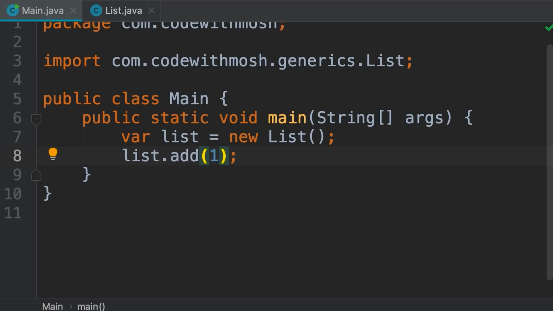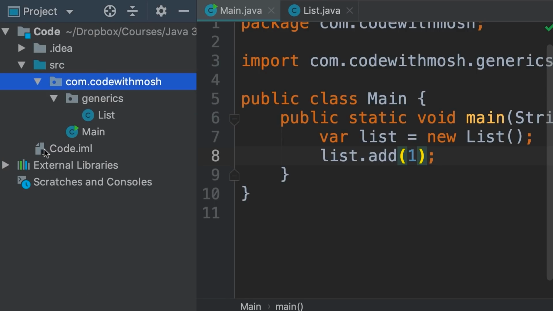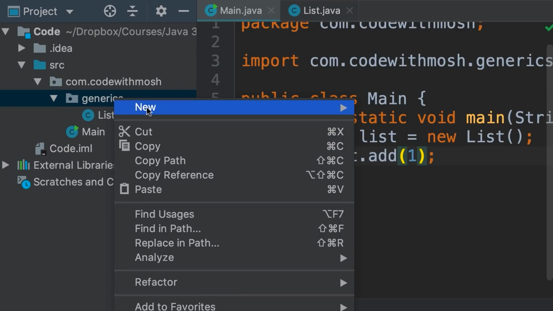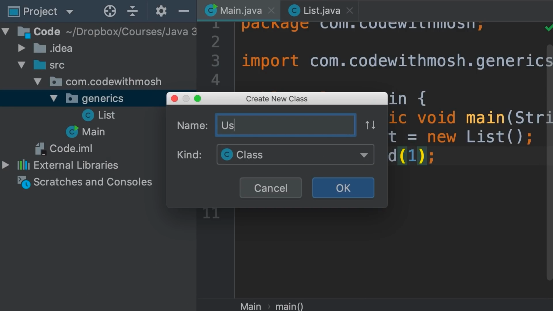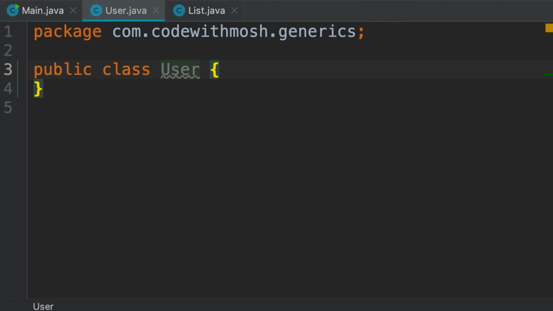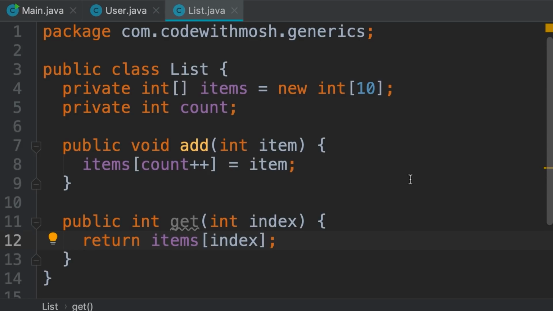Now let's say tomorrow we want to have a list of users. So first I'm going to add a new class in this package called User. Now in this class, we could have fields like username, password, email, and so on. For now, let's not worry about this. Instead, we want to have a list of users. Here's the problem. This list that we have here, we cannot use this class for storing users. We can only store integers in this class.